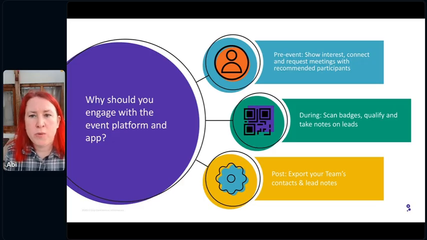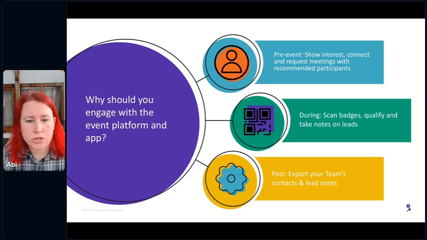So pre-event, you can show interest in people. This means that they'll receive a notification that you have shown interest in them, and it's going to encourage them to log in and show interest back. You can request meetings with recommended participants. This means that you can start reaching out to your prospects in advance of the event.